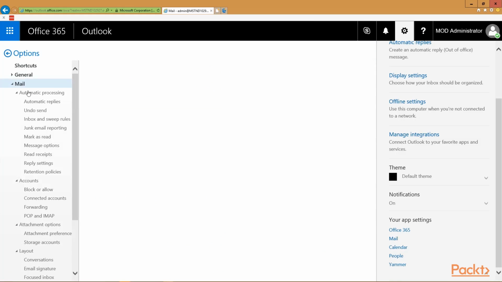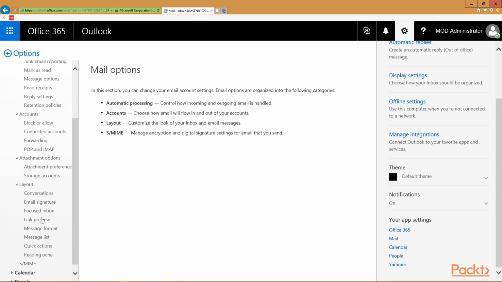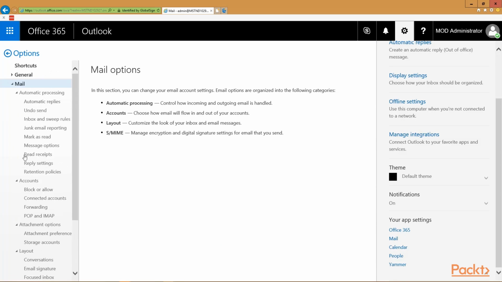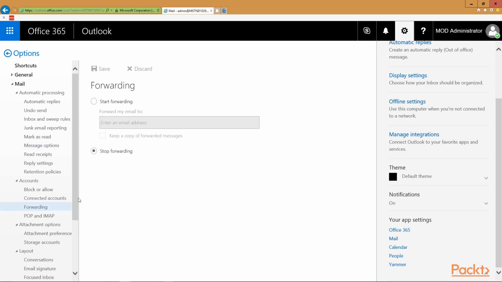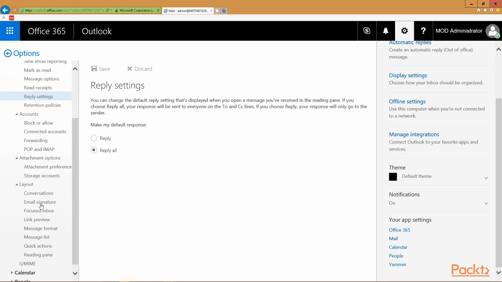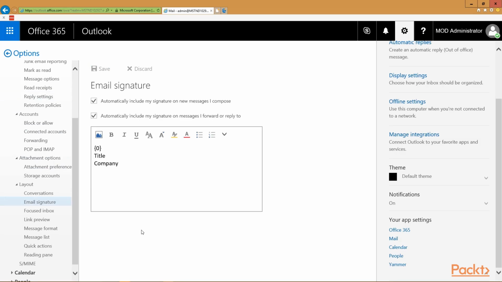And then I'll be in the section where I'll have more settings. And these settings for my mail will do lots of different things. My email signature is down in the layout. So I can change it and hit save.